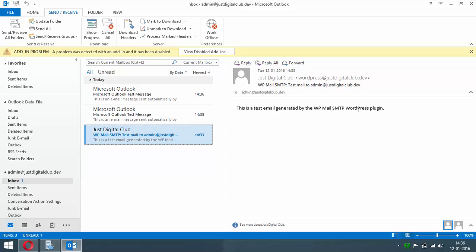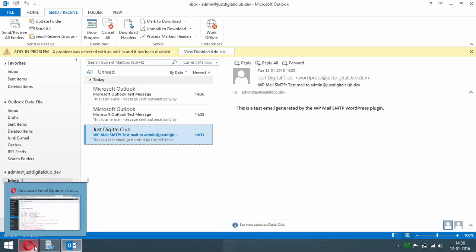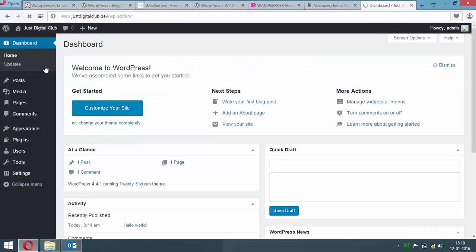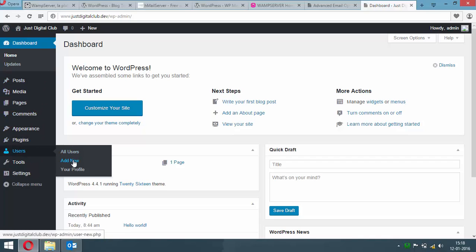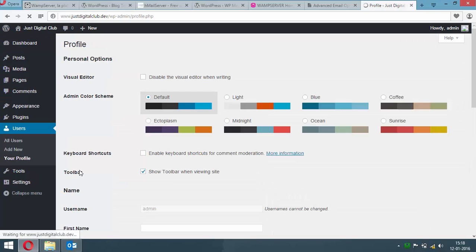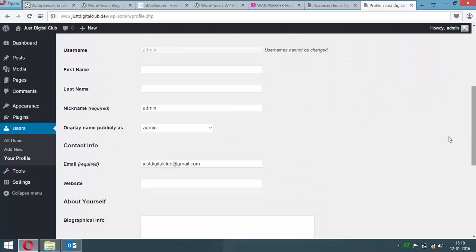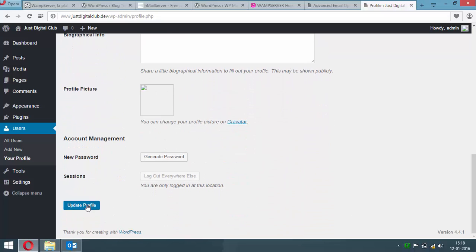The last and the most important step is to change the email, as I have told you during the installation of WordPress. Make sure you don't skip this step, else any new notifications or emails will be sent to the old email. To change the email, go to the WordPress dashboard, Users, and your profile. Change the email which is in the Contact Info section to the first email that you have created in the HMail server. And click on Update Profile.